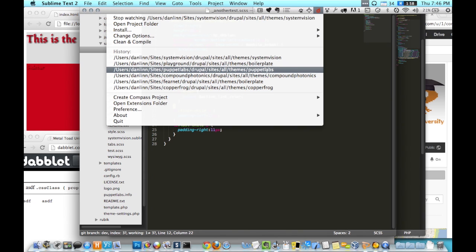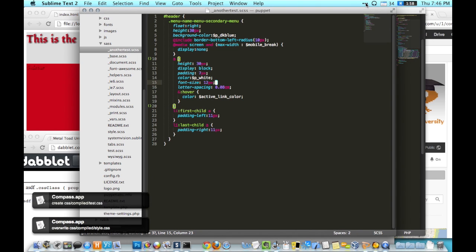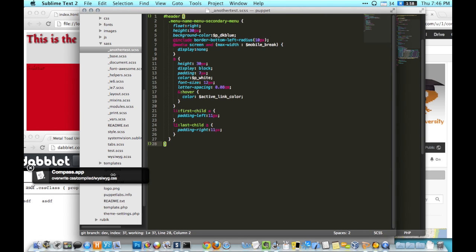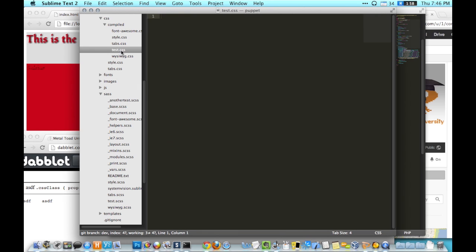I think I'm in Puppet, right? I think so. Yeah. And you'll notice I'll get a little notice down here that says it's compiled. Oh, there we go. Cool. So it overwrote the old style here. Did a test here. So now if we go to our CSS folder and look in compiled, we have a test CSS. That doesn't have anything.